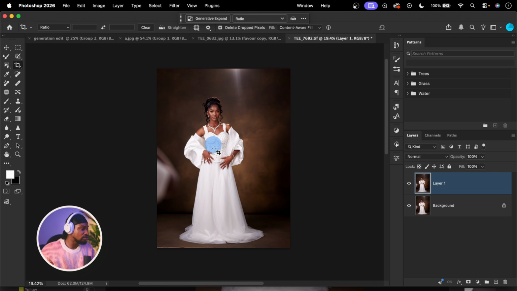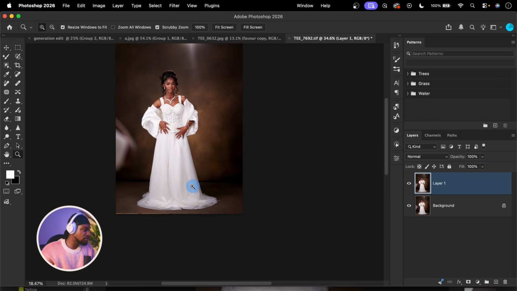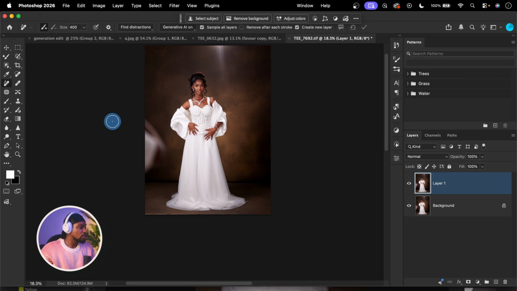Alright, now I'm just going to remove the distraction. To remove the distraction and also clean this part of the background, I'm going to pick my remove tool. If you can't find the remove tool, you can use the cut away or any tool that works for you, but the remove tool works for me. So I'll pick my remove tool and just paint like so. Alright, and click on remove.